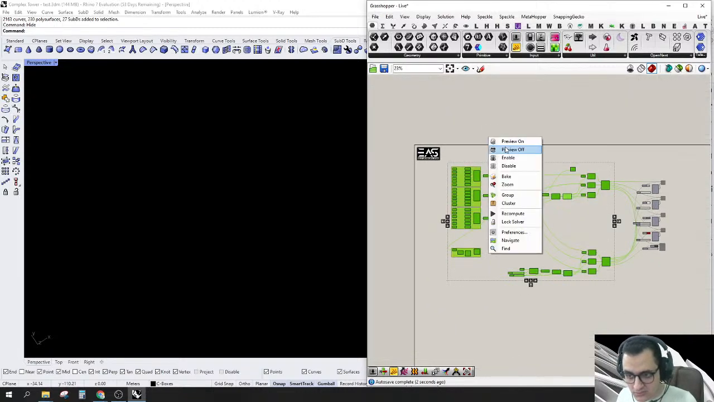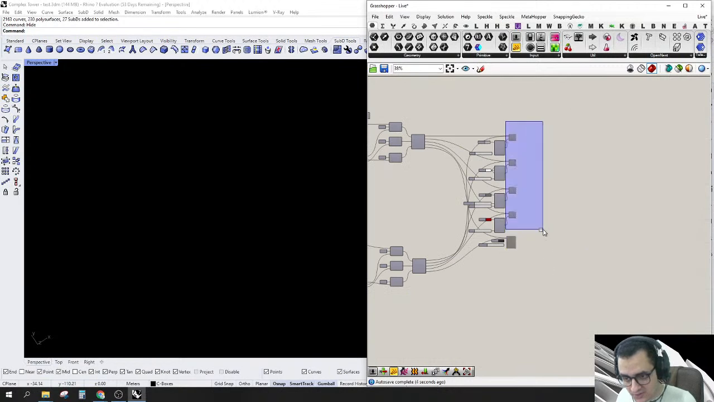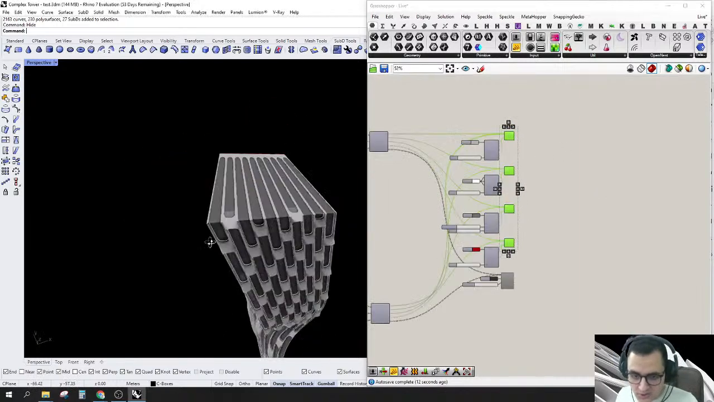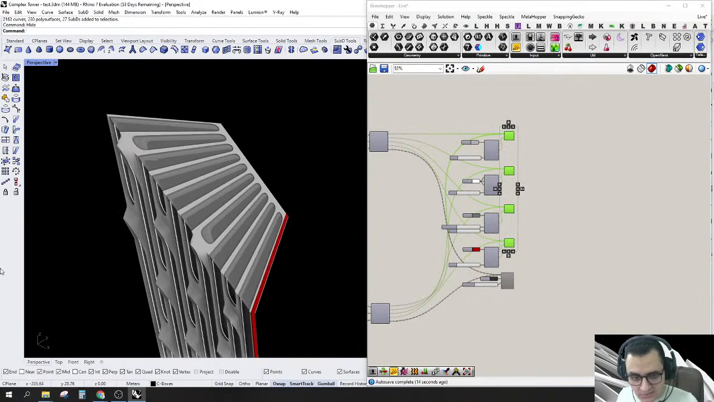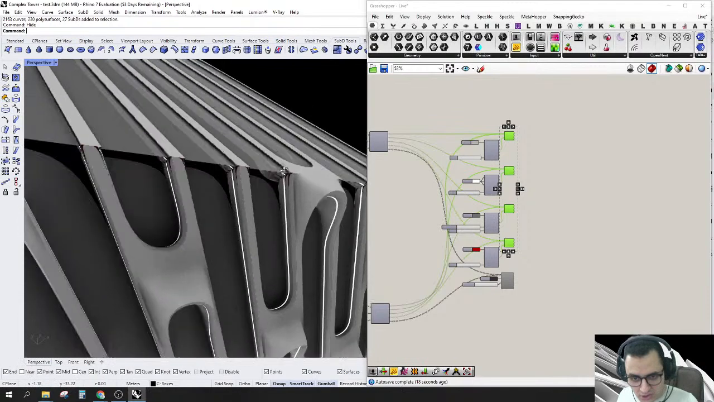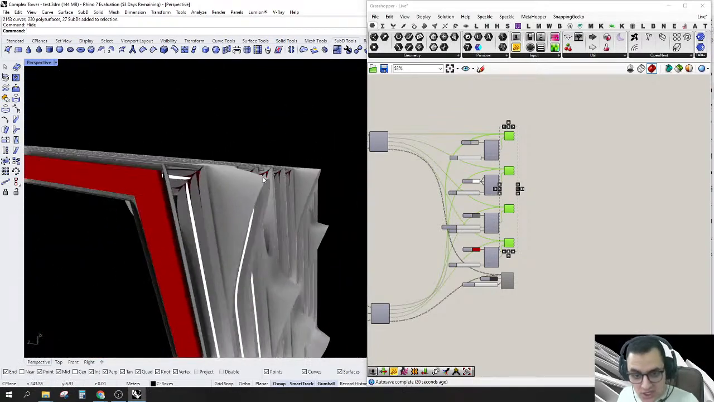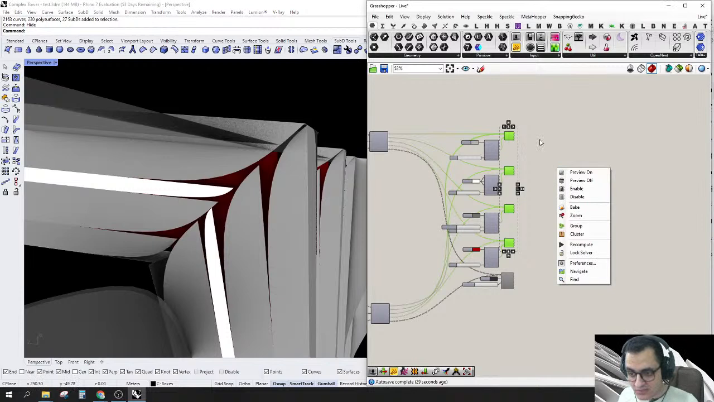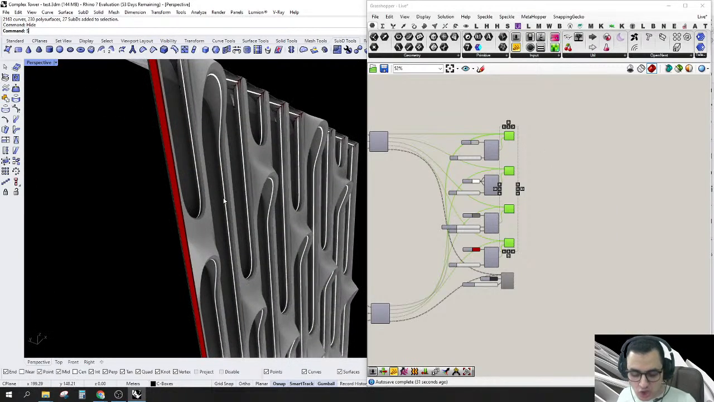And preview off and enable everything in here. Enable. It will take a little bit of time, and simply that's it. That's what we are working on so far. As you can see, the sub D is not perfect from Grasshopper. So basically all we need to do right now is just baking everything. Let's show.